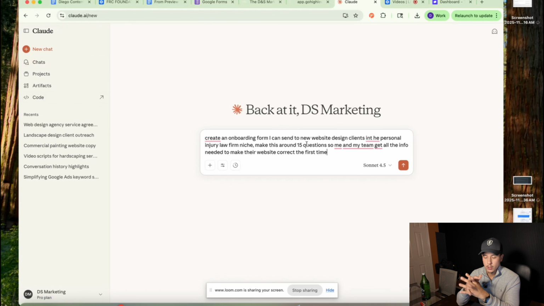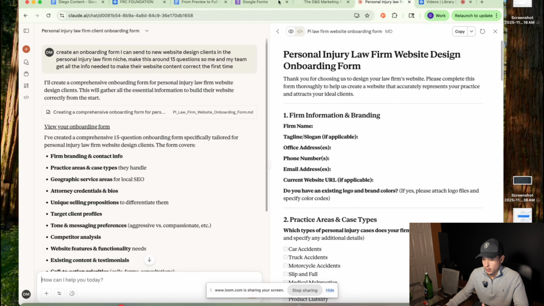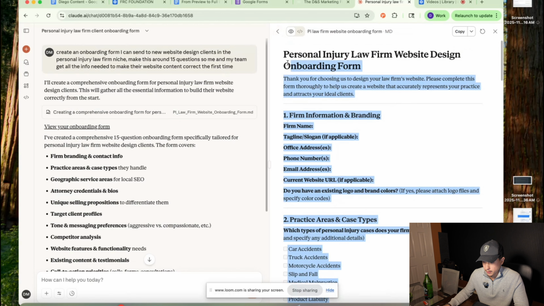So once again, here's my prompt. Create an onboarding form I can send to new web design clients in the personal injury law firm niche. So just a random niche. Make this around 15 questions so me and my team get all the info needed to make their website content correct the first time. So now we have our entire personal injury law firm web design onboarding form. Literally just copy all of this, or just something like this, copy the whole thing.